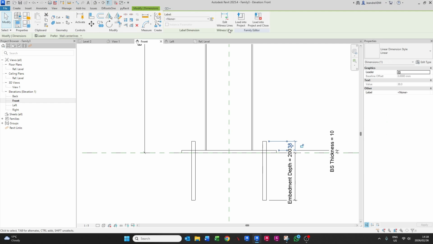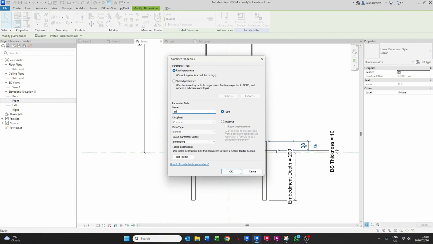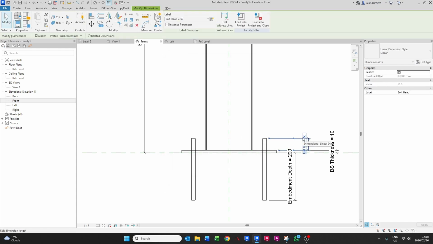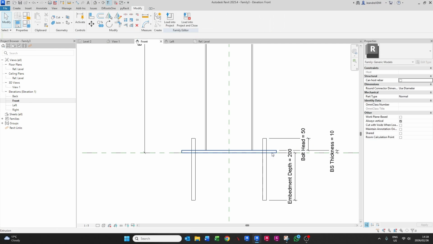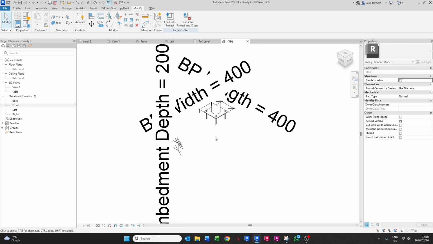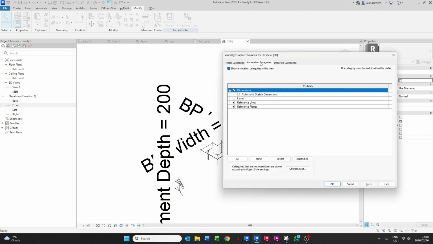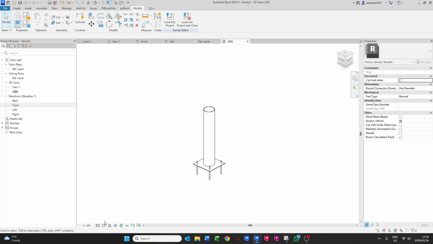Then that one we are going to make, just move it out like that, create new, and then bolt head, something like that. So when you change this to 50, it'll move up. So it's 50 mils above the base plate. So then let's go to a 3D view. So you go here at the top, default 3D view. Now obviously the dimensions are in the way, so VV on your keyboard, go to annotation categories, just untick that, apply, and OK. So let's just put that to fine and that to shaded, and there you have your bollard.